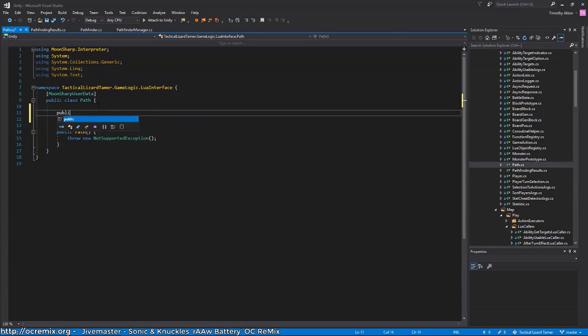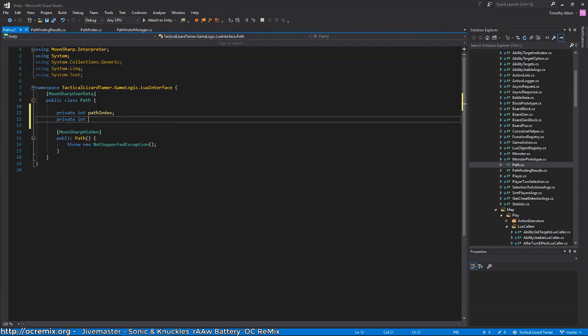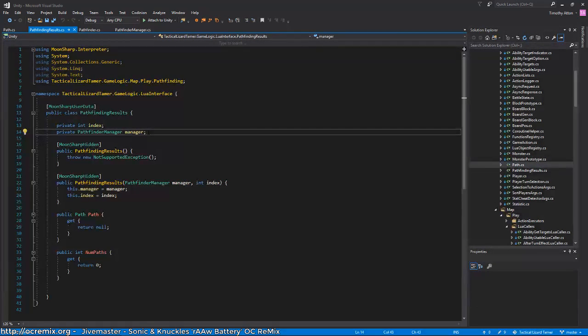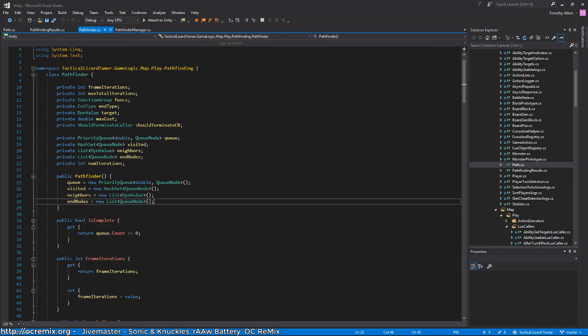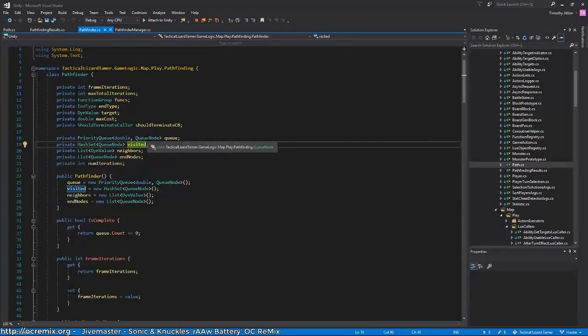So basically it shouldn't be public. Path index and I guess subpath length. And then the pathfinding result will maybe have a list of, where should it store it? Because we just want to have a list of queue nodes in order from beginning to end, and so we'd reconstruct that with these end nodes going backwards.